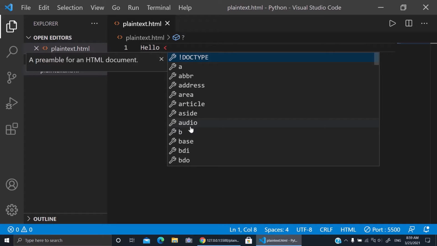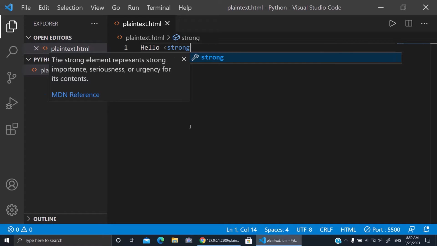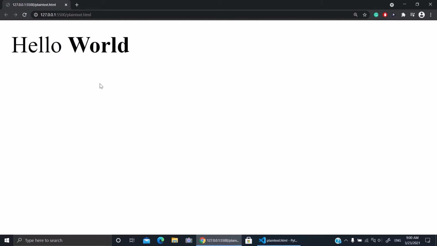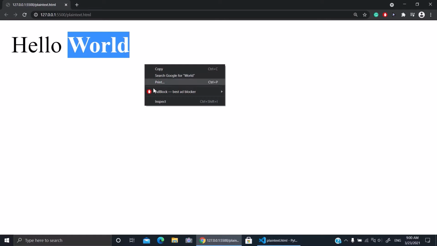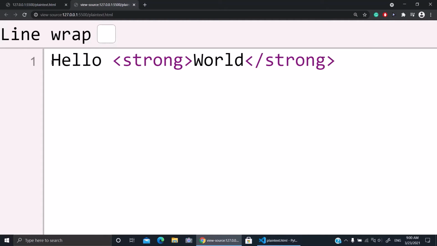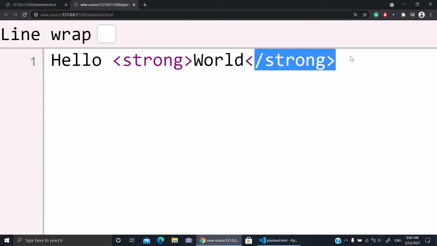I'll tell you how. Start with an opening angle bracket and write strong, and then close it. Automatically in Visual Studio Code it will be like this, and we will repeat the same thing, but before we write strong we'll put a slash, and here in the middle, for example, let's say world. So world will be bolded. Let's refresh our page and check. Yeah, here we got it. Hello world. Also let's check the page source. Here strong and strong. Here slash. So the slash means we ended the element.